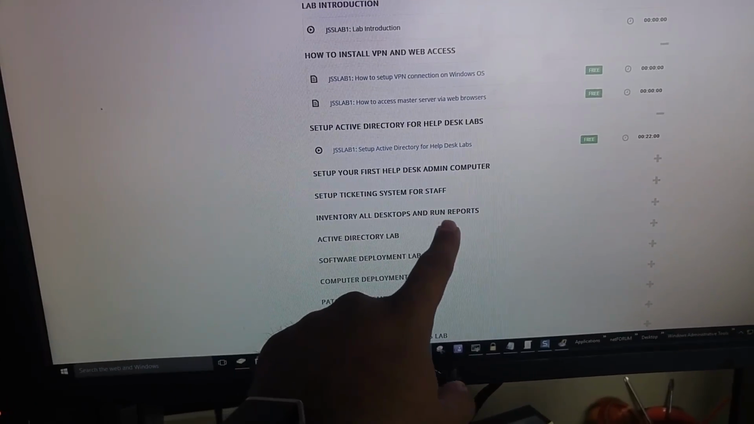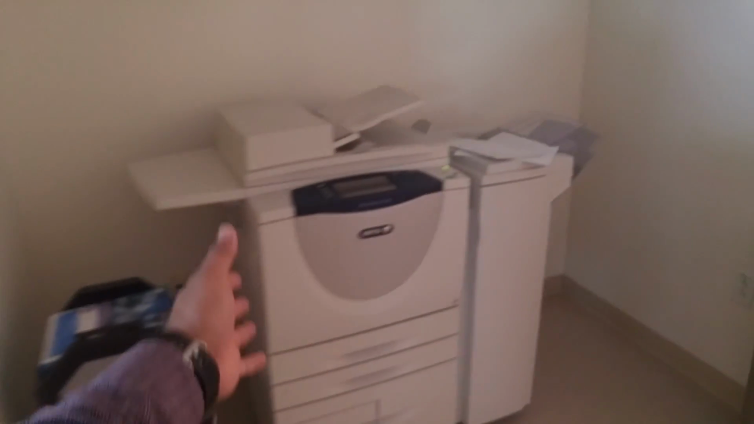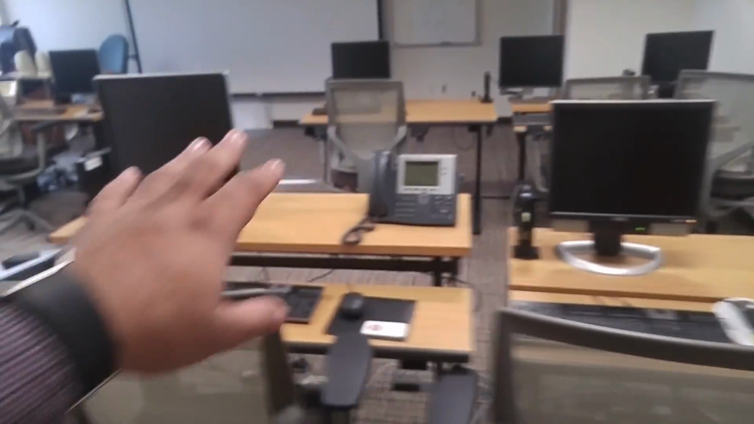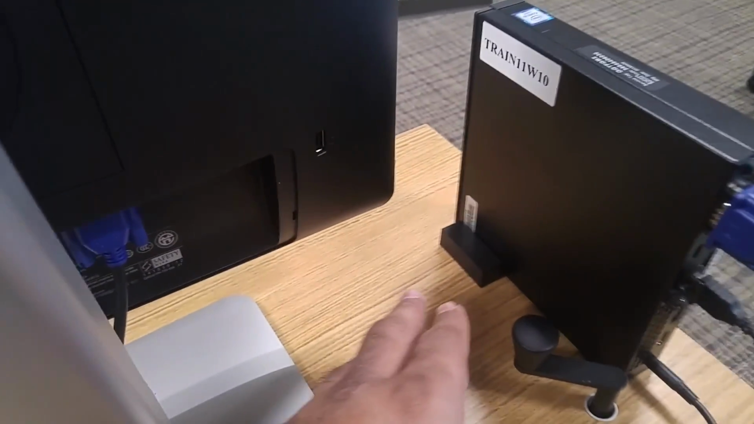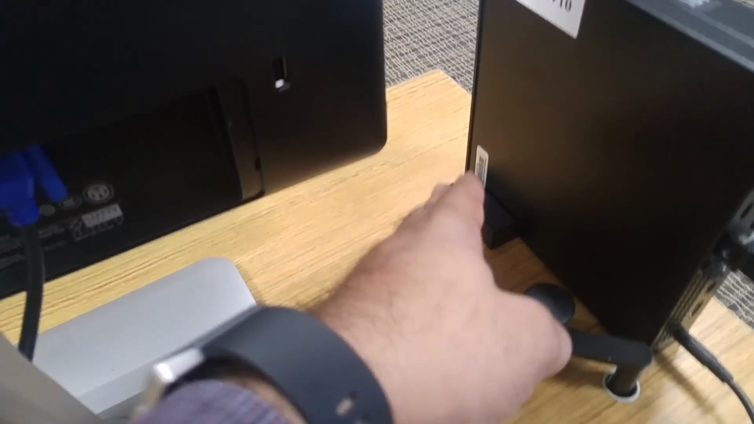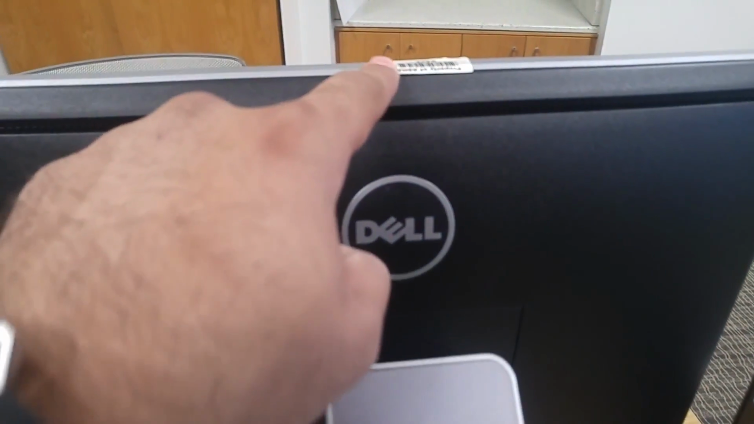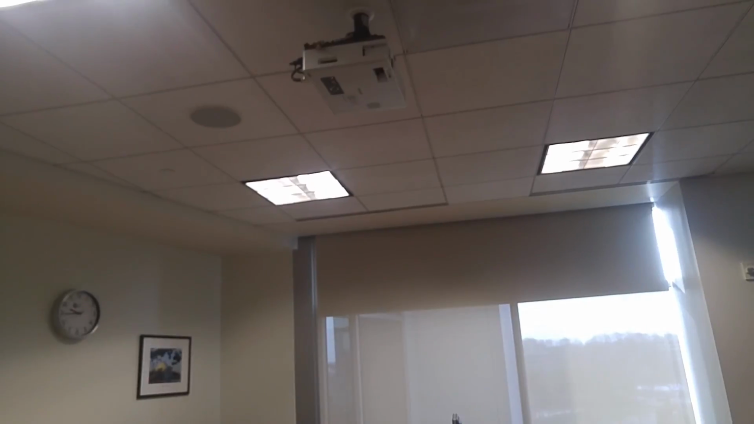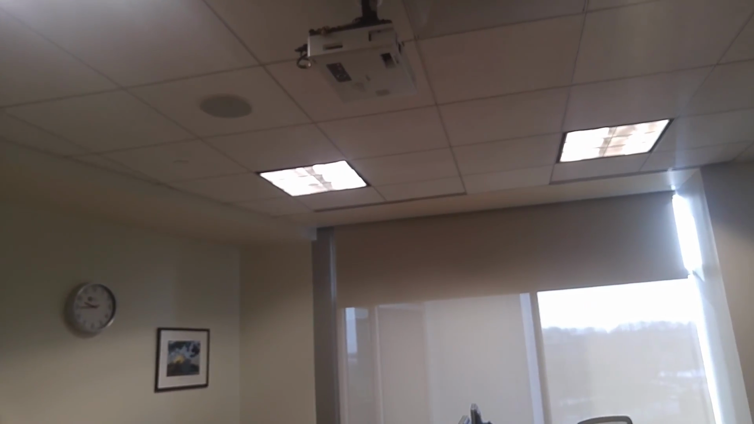Inventory all desktops and run reports. What inventory means is that in every building, every office, everywhere that you have computer equipment, you need to know where it is. You need to keep track of it. You could have printers like this. You might have a computer lab like this, and you might have phones, and you see on a computer there's a serial number, a tracking serial. Everything has a serial number, even the phone, every single thing, even the projectors. That's what it means to keep track of inventory.